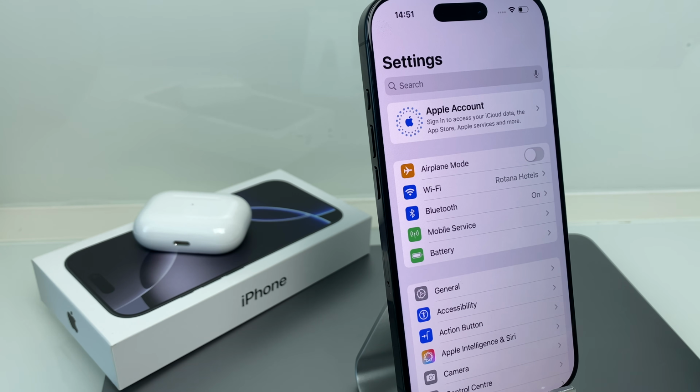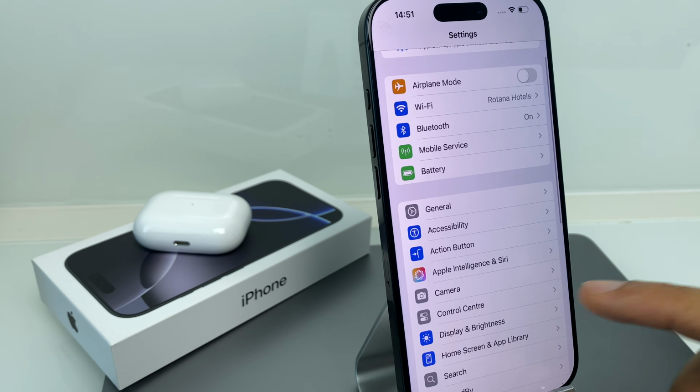Let's make a few changes to improve the experience. The first thing to do is to change the auto lock time, because the default is only 30 seconds. To do this, we scroll down to display and brightness.